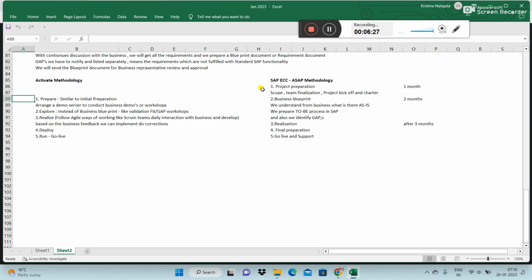Whatever we have as project preparation here, similar to this they have Prepare. So firstly, they arrange a demo server to conduct business demos or workshops. In the first step itself, they are ready with the system. In the ASAP methodology, here the basis consultant will configure the system.